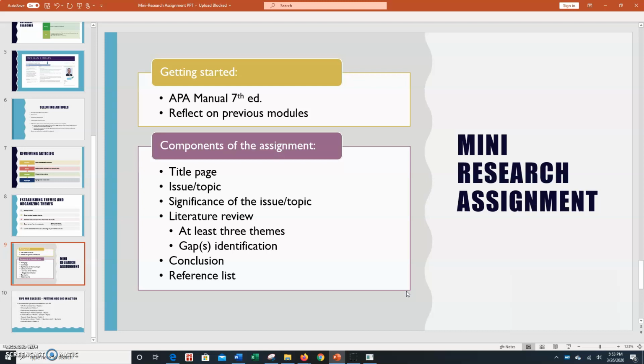And typically there's a conclusion to a literature review. So you want to take everything together and really do a review or an overview of the key components that were included in your literature review, what you found, and then of course follow up with that reference list.